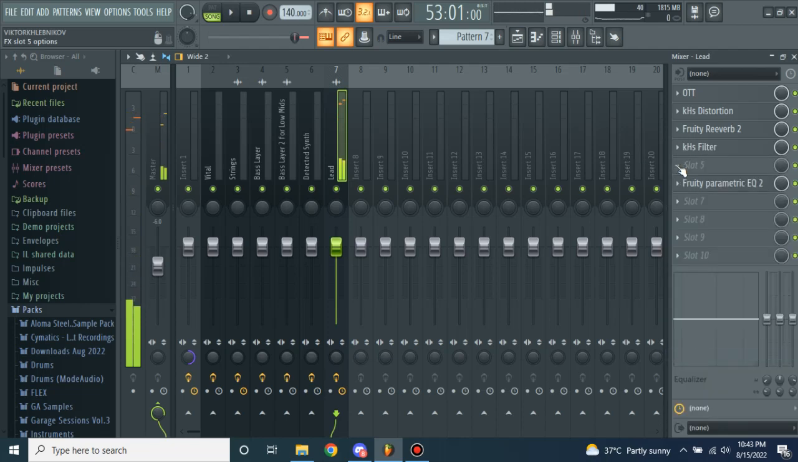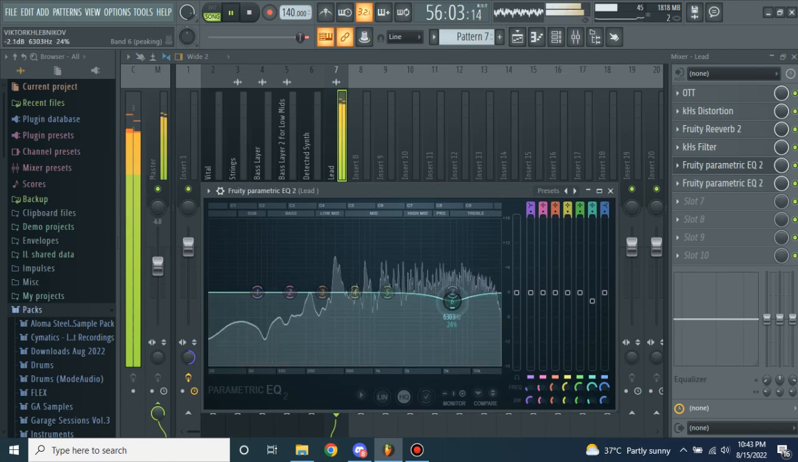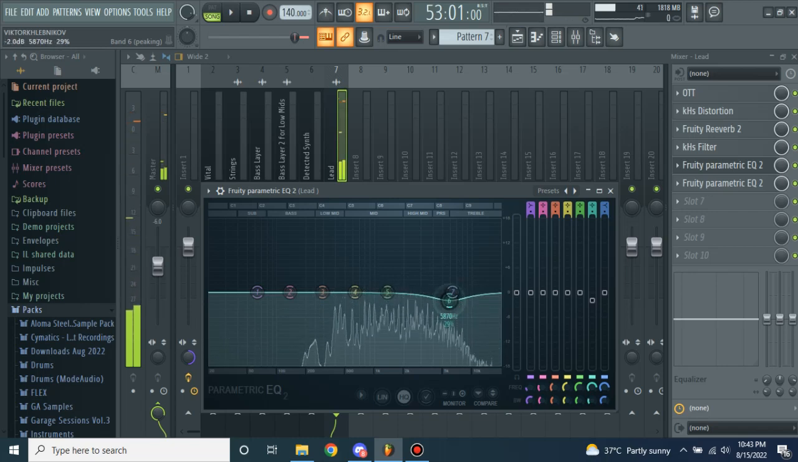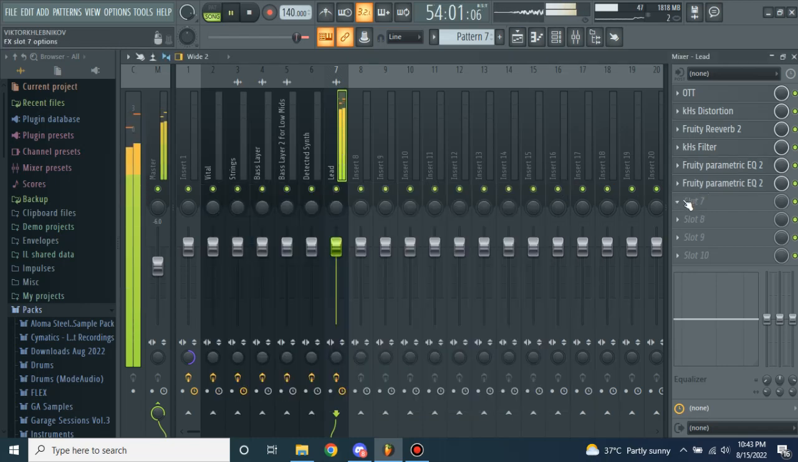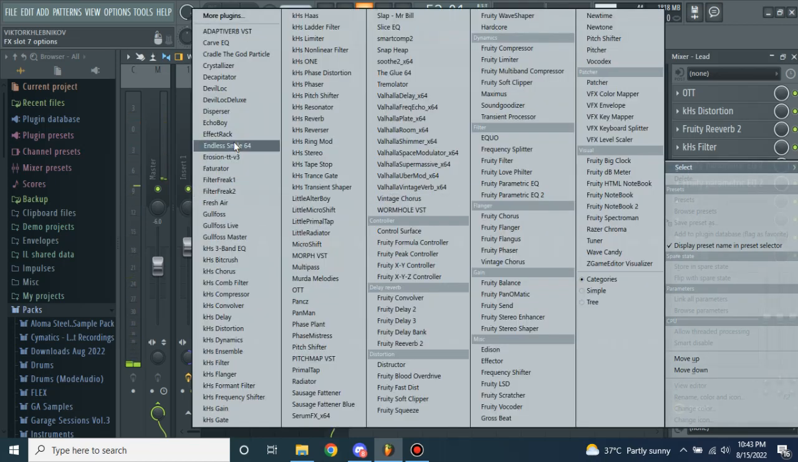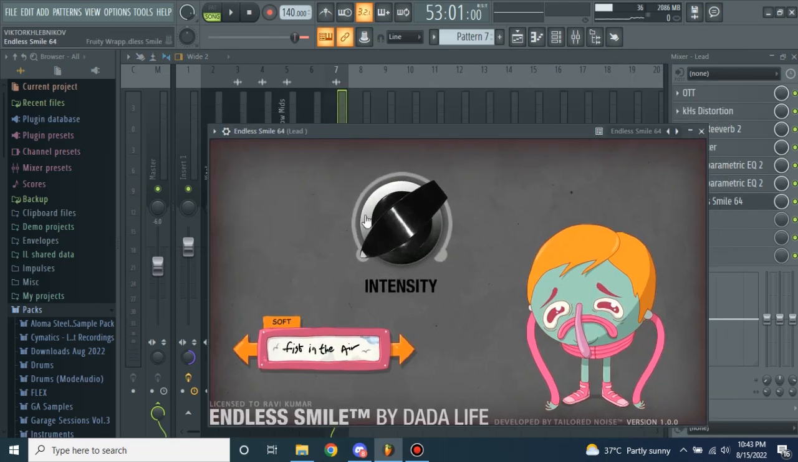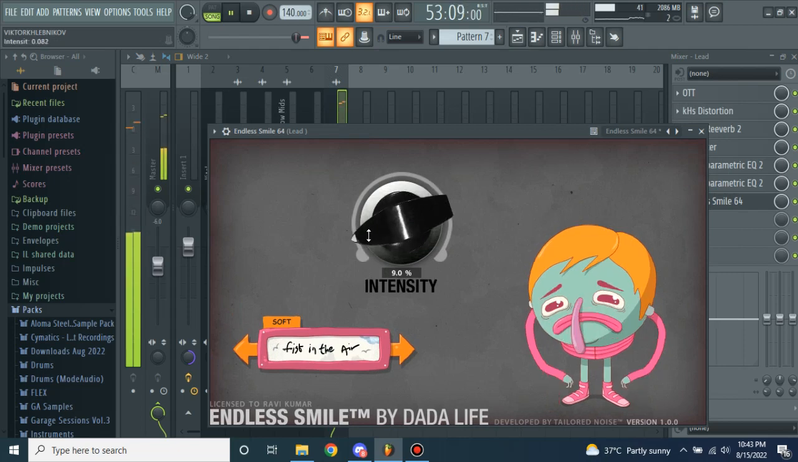It does need a little more EQing, just a little steep in here. And then I'm going to put Endless Smile on this, which is a really cool reverb plugin.